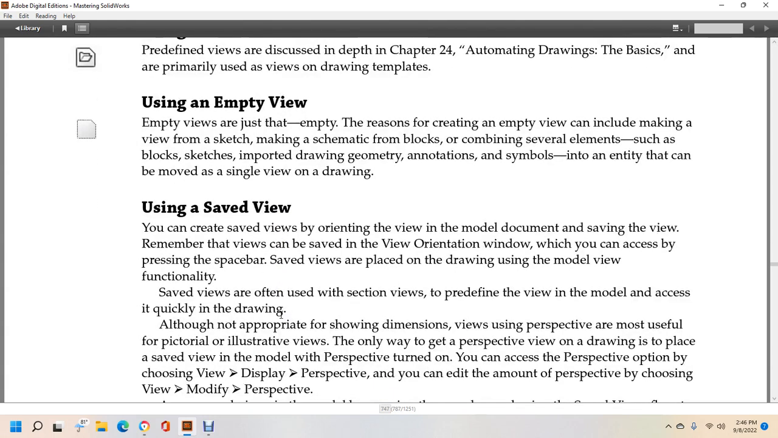Using a saved view to create the view: save a view orientation in the model documentation. Remember, views can be saved with the all viewing orientation window, which you can access by pressing the spacebar. Saved views can then be placed on the drawing with the model view functionality.